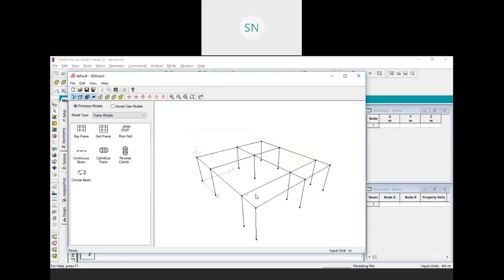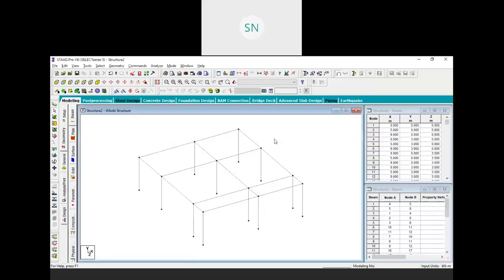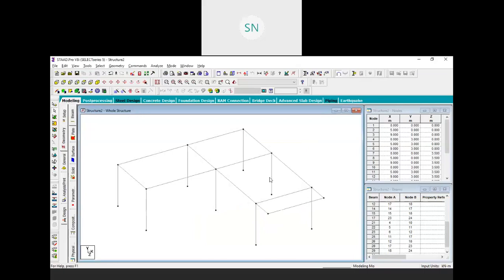But see, you are not able to edit it over here. I don't need these columns or these beams. So first you have to transfer it as it is. So transfer that at origin, and now let me remove those members which are not in our model. So these are the members. Press delete, OK, and yes.